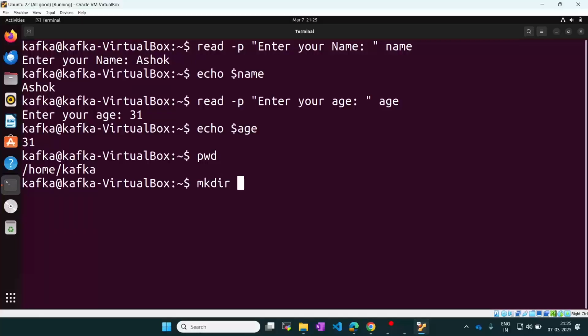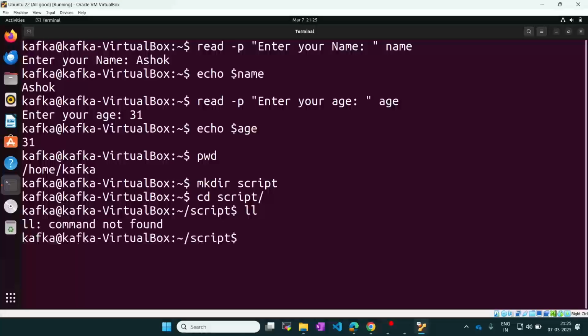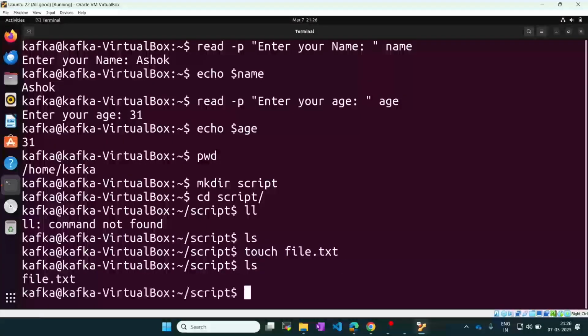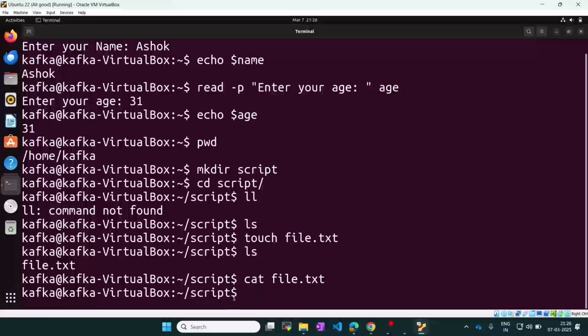So let's create a directory. I'm creating a directory called script, cd script. Okay, ll. So we don't have any files here. Now I want to create a file. I will just create it with touch, and then we can give the name as file.txt. Now the file is created. So in case you want to see the content of this file, then we have cat file.txt. So there is nothing.